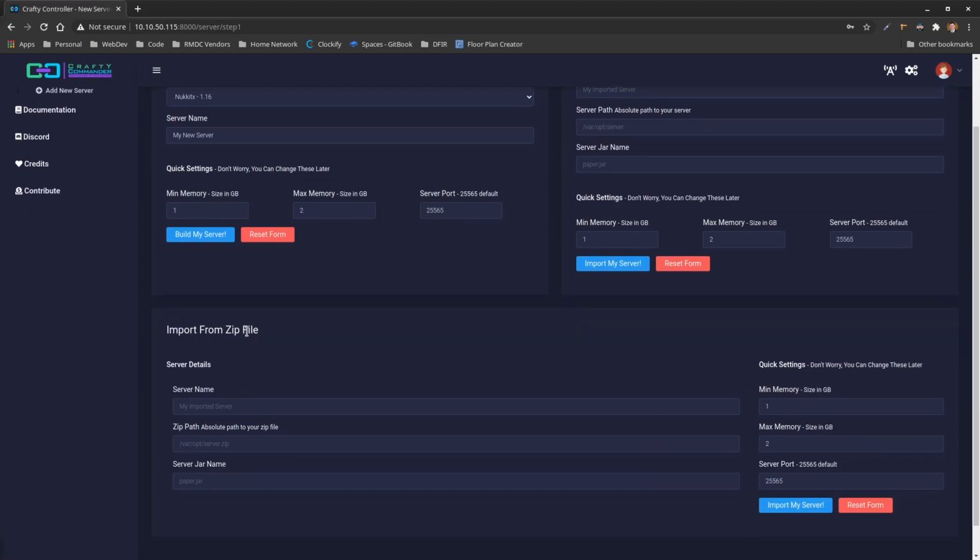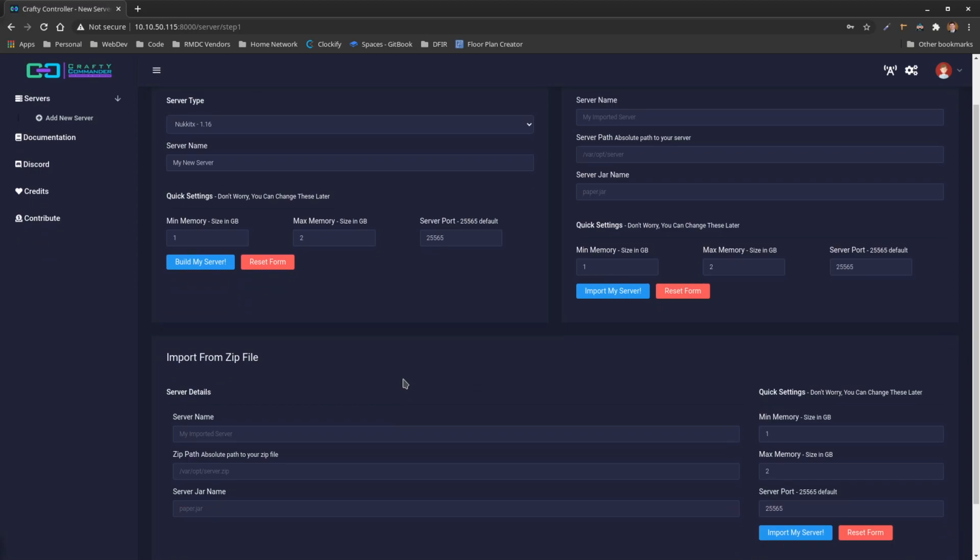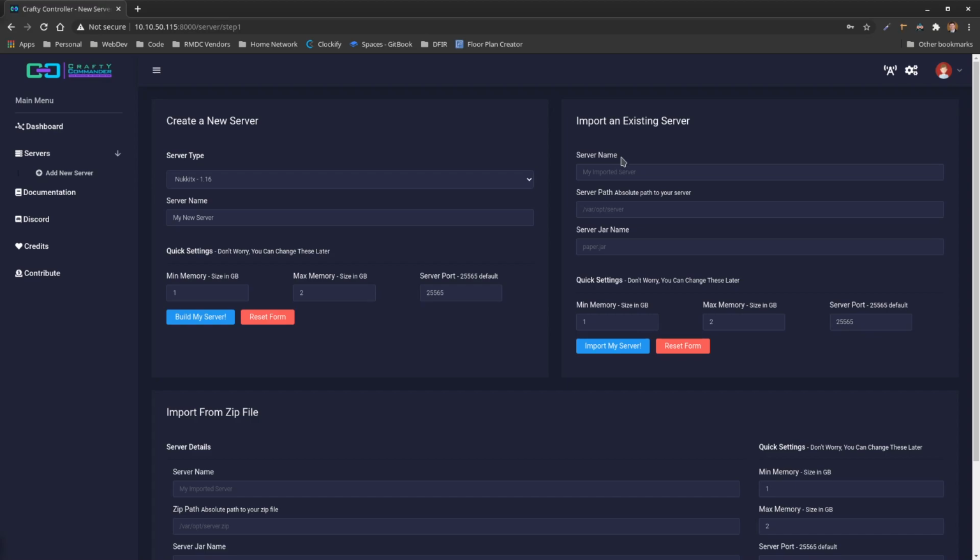You can import from a zip file, so you can just tell it where your zip is, and it'll automatically do the pull. The theory there is, you're going to upload the zip to your server, and then tell it where your server zip is. Don't really want to upload 3.5 gigs through the web page. I mean, we could, but it's just better for you to just get into your server and push it somewhere. Anyway, importing an existing server.